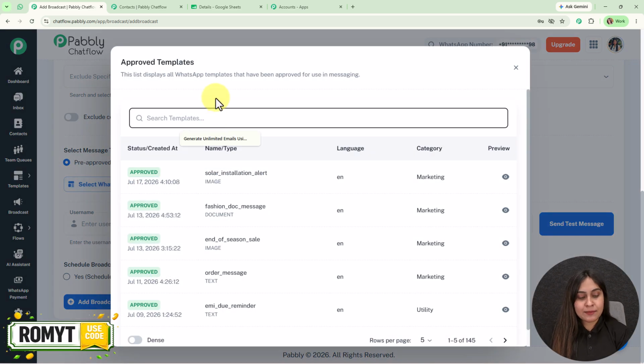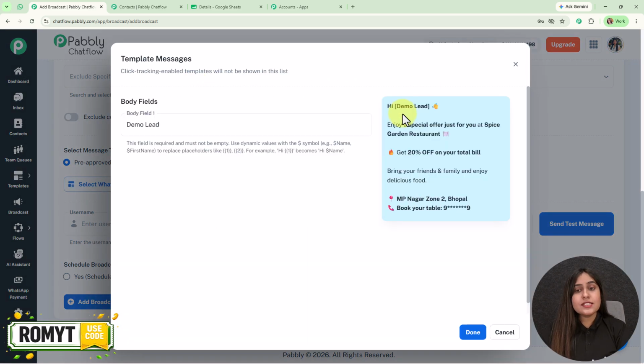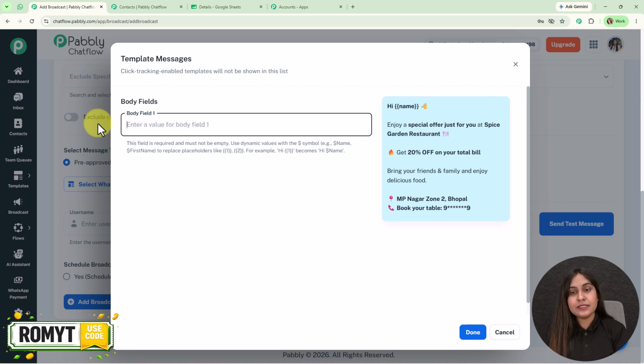So I'm going to select my template over here. So this is my template, and here I've used a variable in the place of name because variables make a text dynamic and you can add multiple variables in your draft. So basically I've used a variable in the place of name because I wanted to make this particular message personalized.